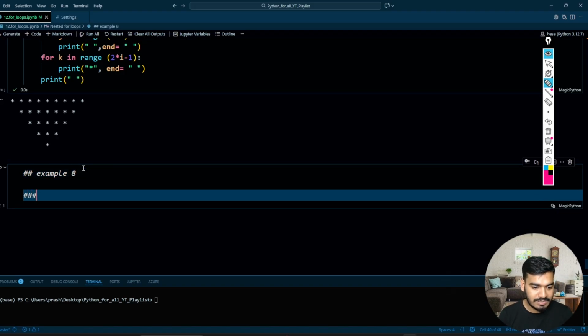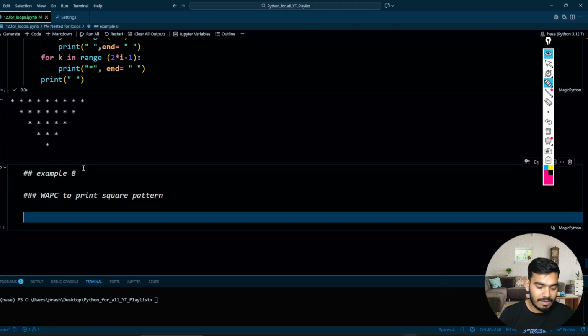So what is this question? Let's try to see. This is saying: write a Python code to print a square pattern. Perfect. Pattern. So it is easy, guys, right?